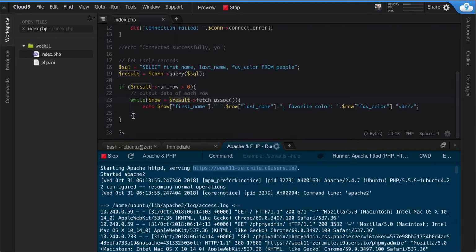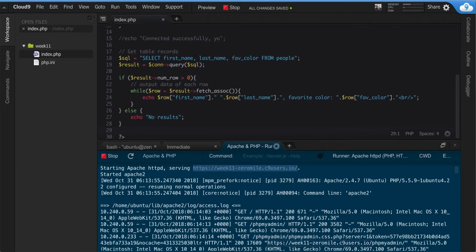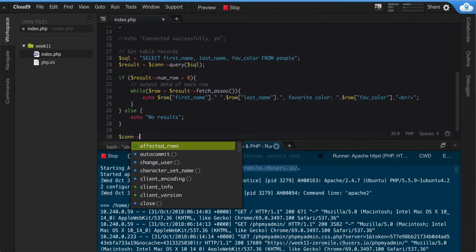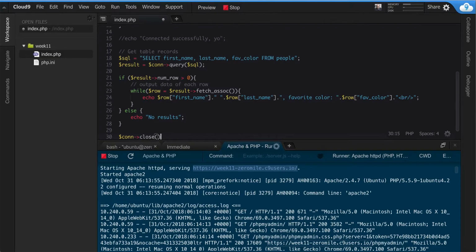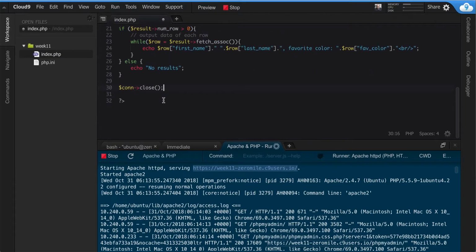Okay, now what if there's no rows? What if this result brings up nothing? So we have to accommodate for that. So we're going to say else, and we're going to echo out no results. Okay, and now this is important. Because we have connected to the database and retrieved data, we need to close that connection. So we're going to access the close method inside of the connect object.